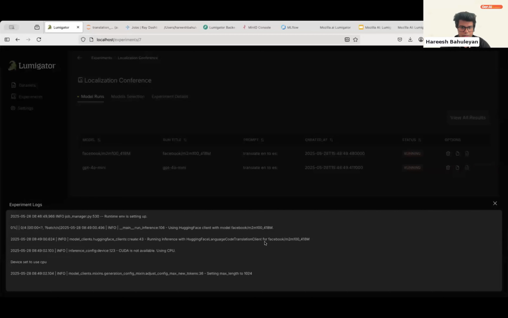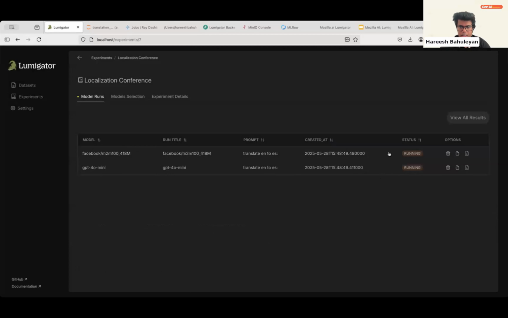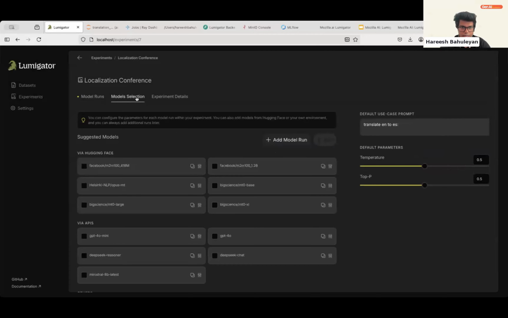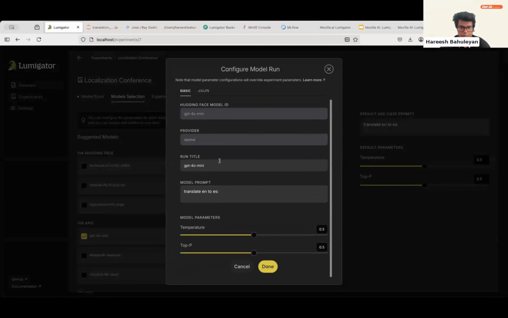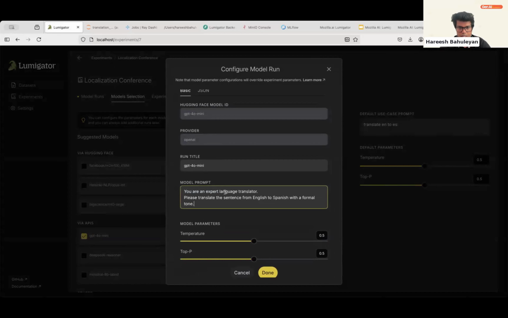So basically, this allows you to see the state of the experiments at the moment it is running. But while it is running, I can also show you an additional feature, which is that you can add a new model to the current experiment. So imagine I would still like to run another version of GPT 4.0 mini, but this time I would like to configure it. Say that I would like to make a specific prompt. Let's say the prompt is something like, you are an expert translator. Please translate the sentence from English to Spanish with a formal tone.